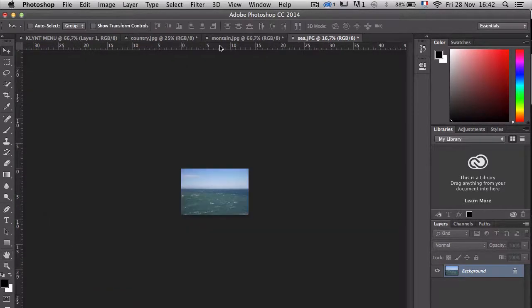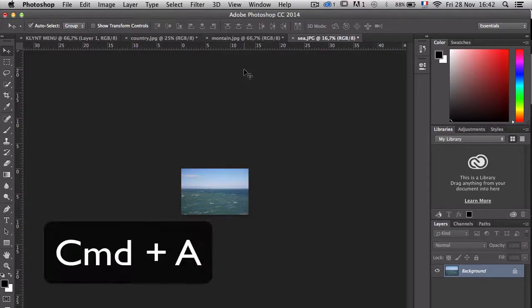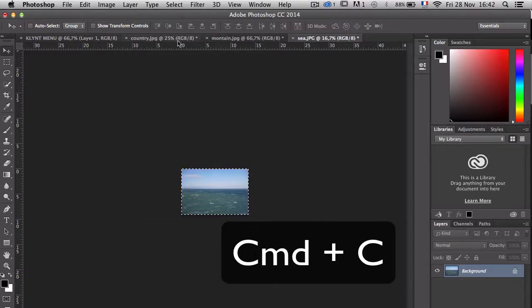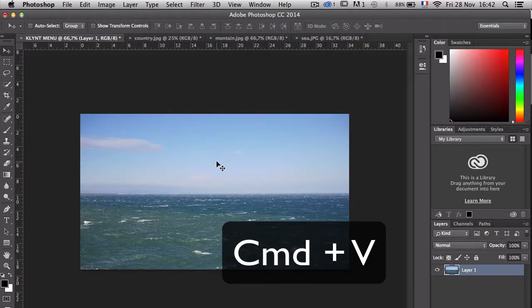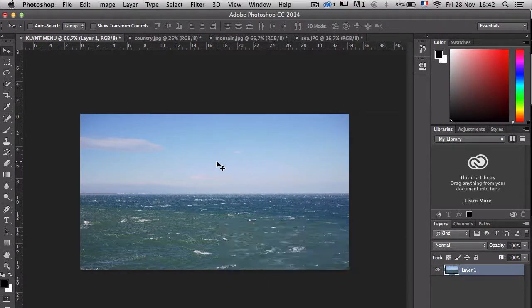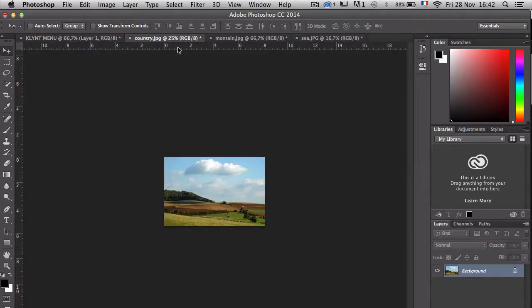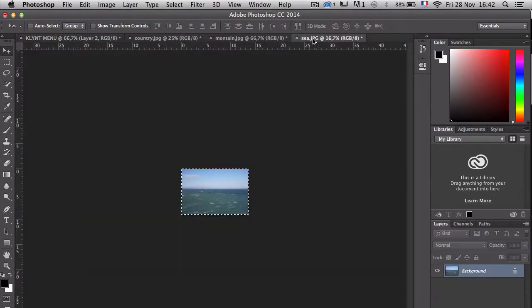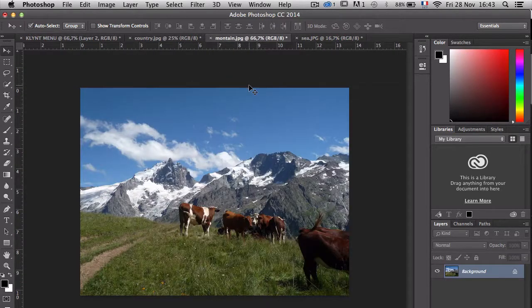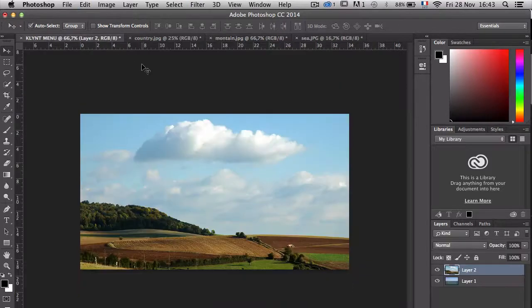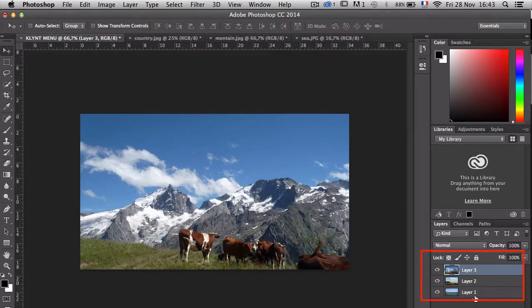Now we can press Command A, Command C to copy this file and paste it here with Command V. We do it for this one also, and we do it for the sea picture, and the mountain picture. Great, we now have three layers here.